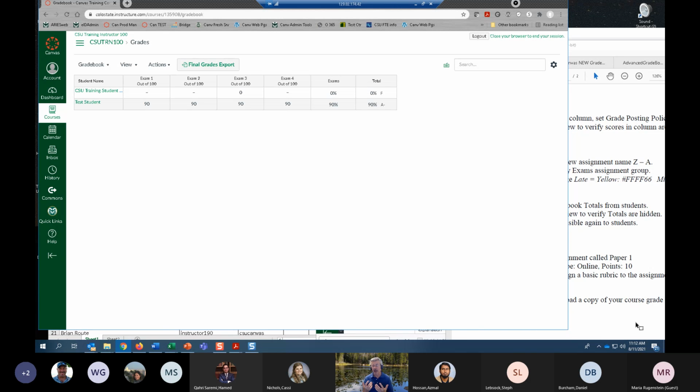Sometimes, though, perhaps I'm grading a paper, a midterm, or something, and I don't want some students to see their grades before other students get to see their grades. I want everybody to see their grades at the same time. So I can hide the grades in a certain column, work in that column, enter my grades, and then I can post or unhide them to the students. So let's take a look at how we would do that.